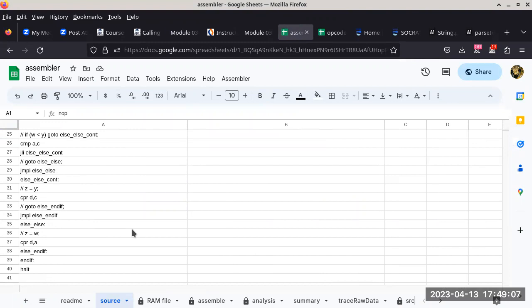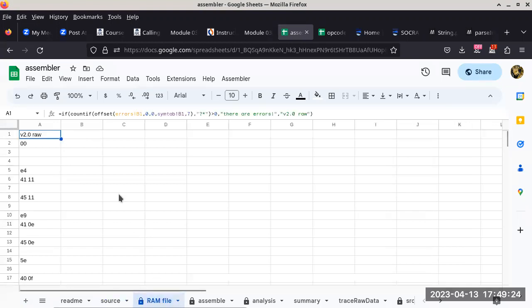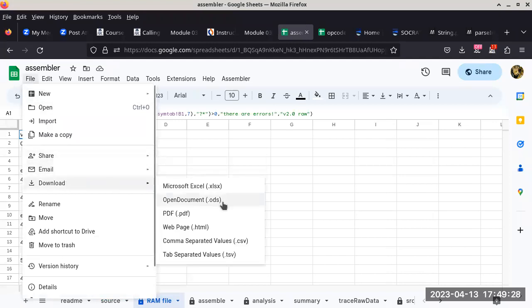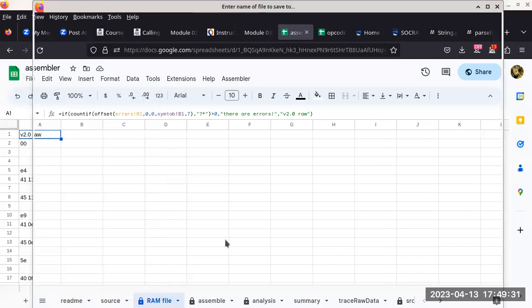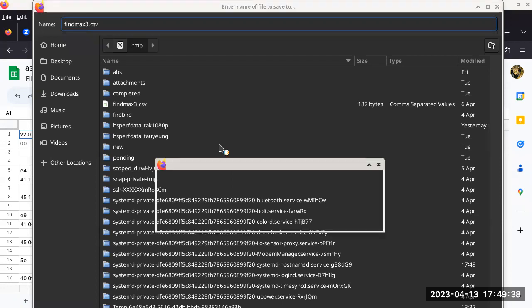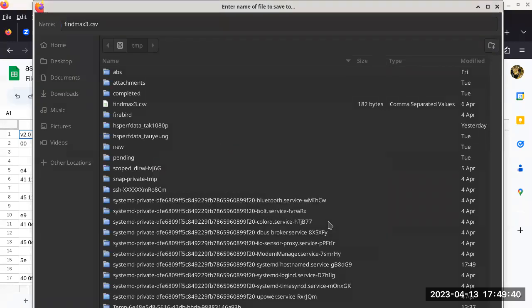This is a program I cannot even remember. Oh, right, this is the program that finds the largest integer within register A, B, and C, and then stores it to register D. We'll just use this as an example. So we go to the RAM file. You can download it. We did that before, but I'm going to do it again. We'll call this find max3 again in the temp folder, and just replace it.